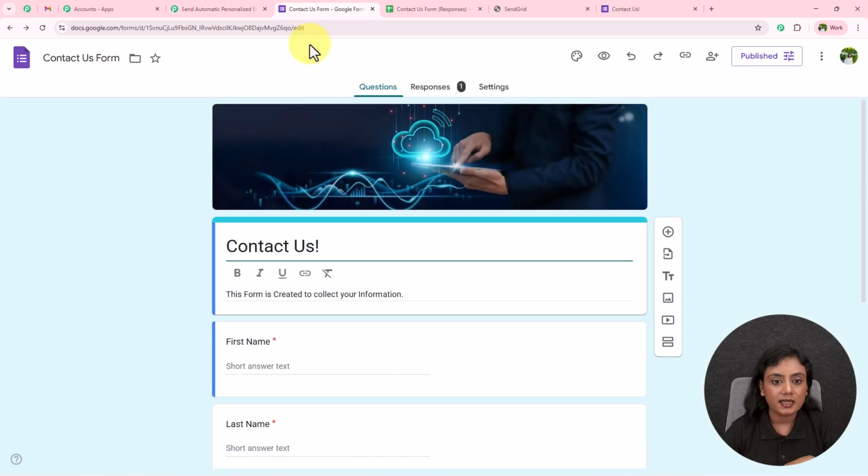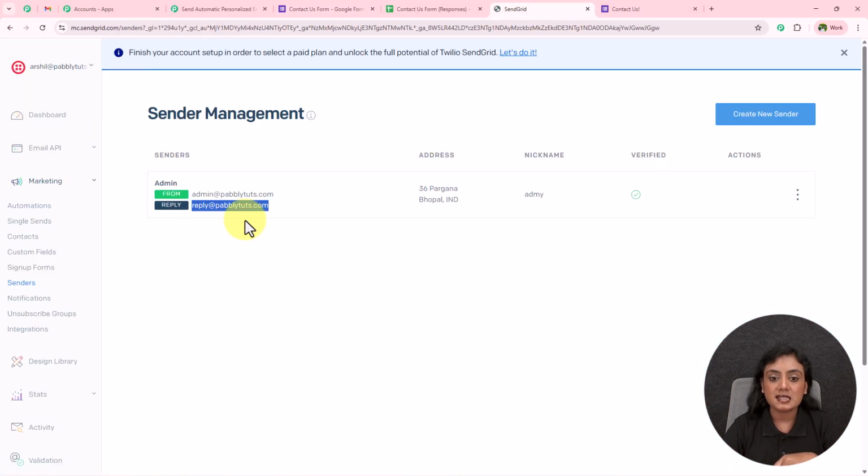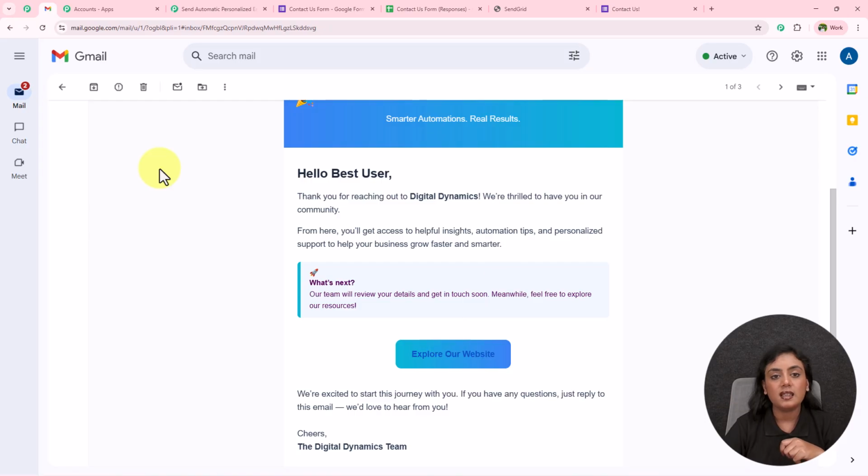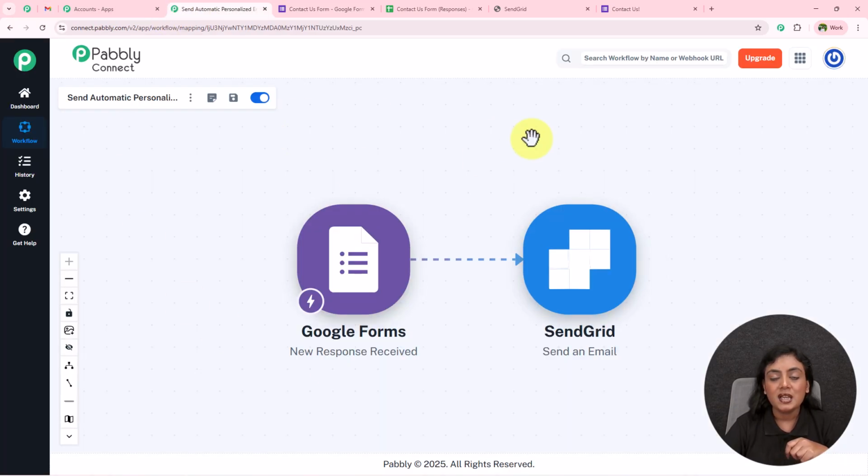Now whenever a lead submits a form through Google Forms, automatically using SendGrid, that lead is going to receive the email on their Gmail account. So this is how you build the connection between these two applications.